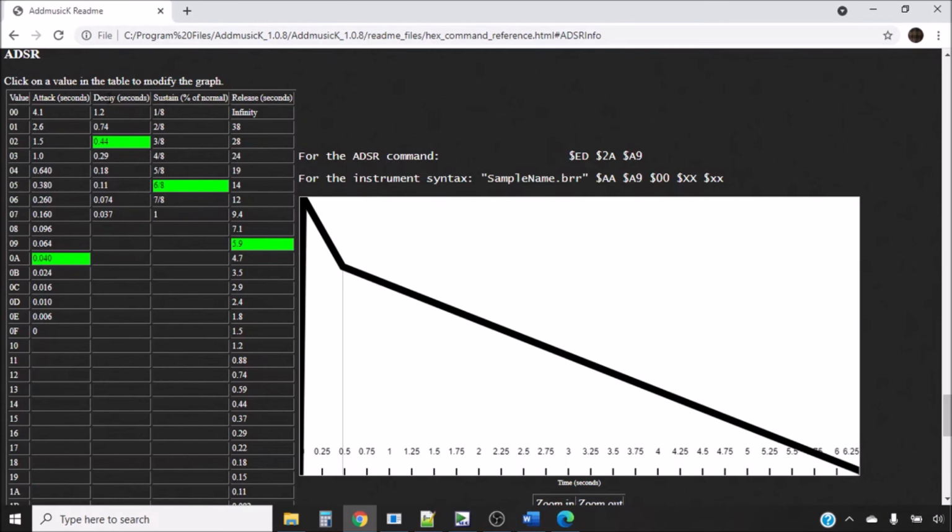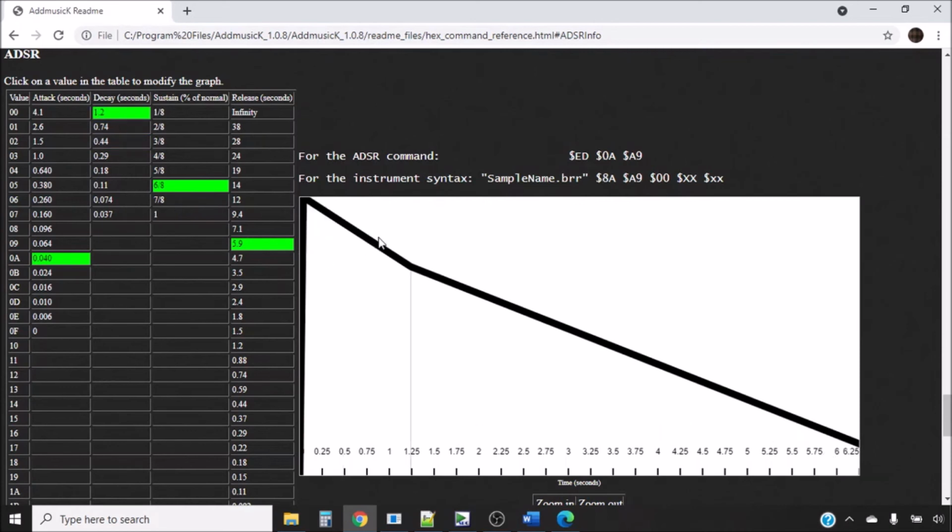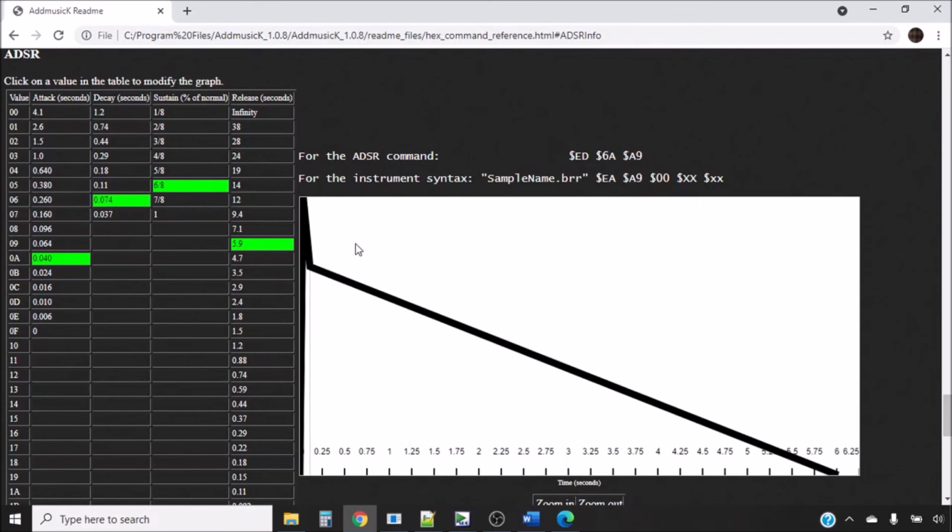The second one is decay, this one here. And this is also a time value. It's how quickly the note fades or decays from the maximum point that the attack reaches. Again, the higher the value means the shorter the time, which means the faster the decay. So again, a low value is going to decay more slowly. You see the slope here is very gentle. A high value is going to decay much more quickly. It'll come away from that top maximum value of the attack almost immediately.